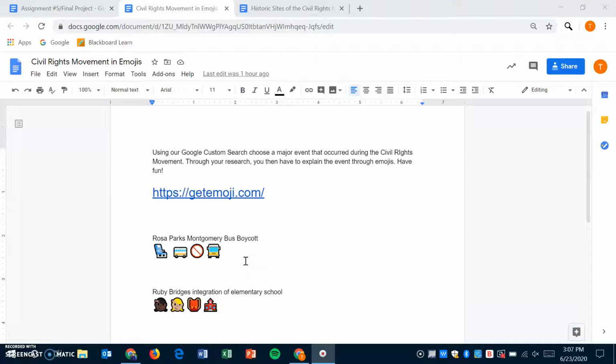After this emoji assignment is completed, we would have the students present them so we can flesh out the emoji story a little bit more. The second one here is the Ruby Bridges integration of an elementary school. So we have Ruby and maybe a classmate, which really drives home the desegregation part of this, a backpack, and a school. These students did a wonderful job on this assignment.